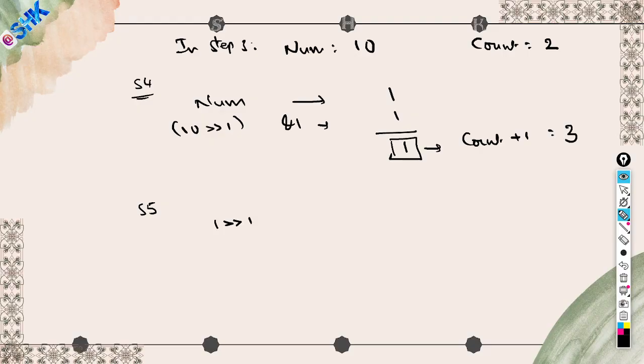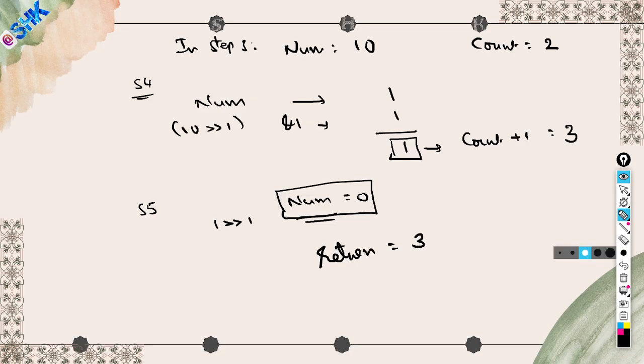When you shift this data here, the number will end the iteration. Now go for returning the count which is present. So here we are going to return the data as 3. Now we will see the code for this.